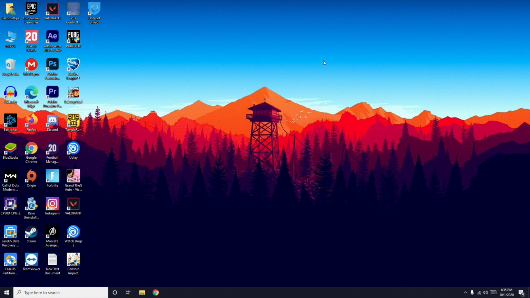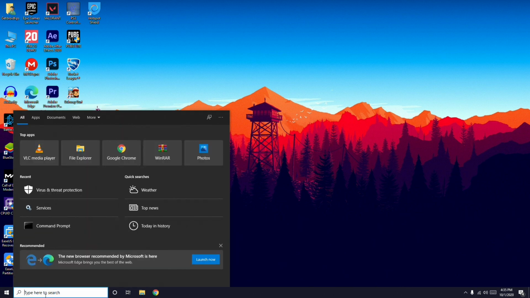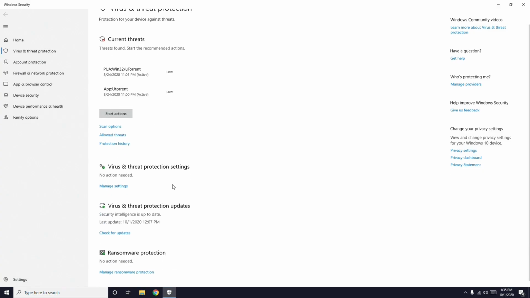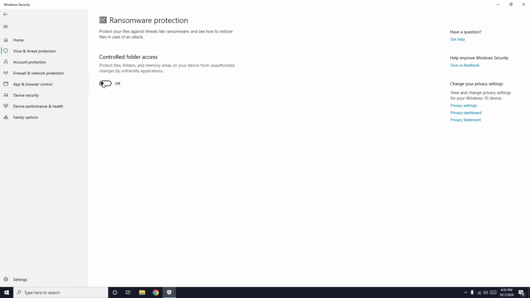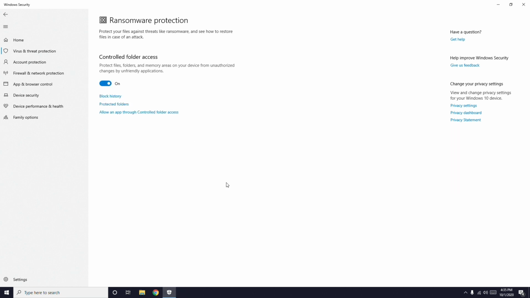So first, go to the Start menu and search for virus and threat protection, or search for antivirus, anything is fine. Select virus and threat protection, then scroll down and select manage ransomware protection. Click that, then enable this. Make it on, then go for yes.